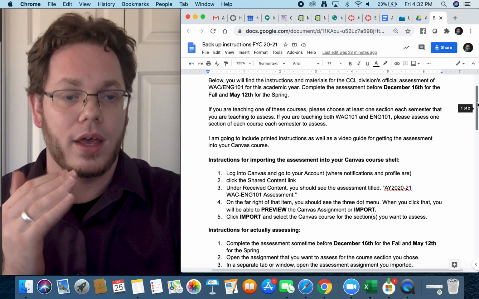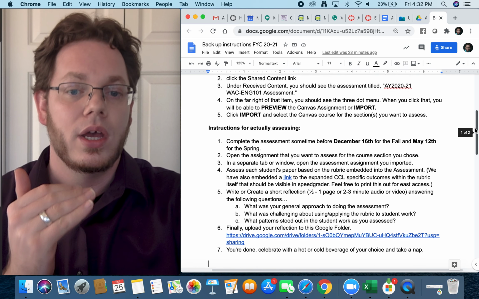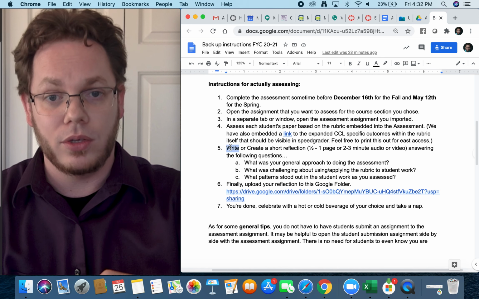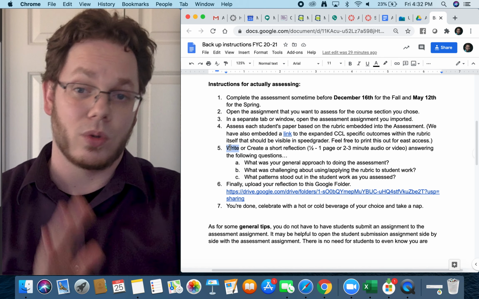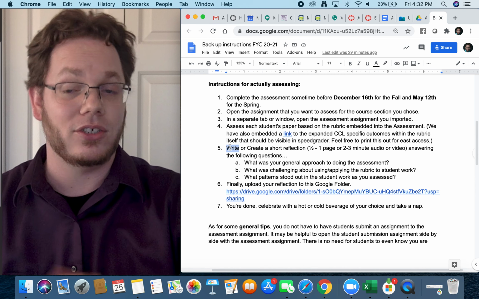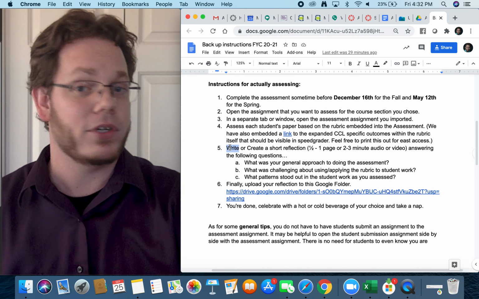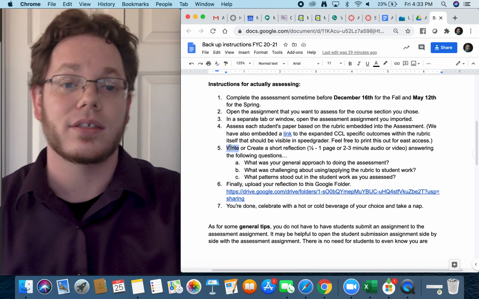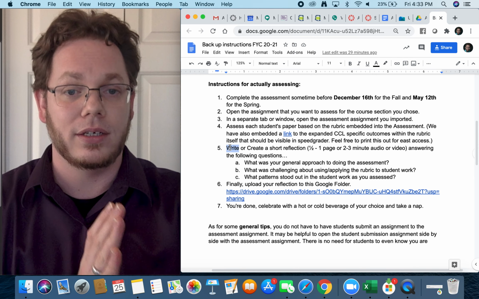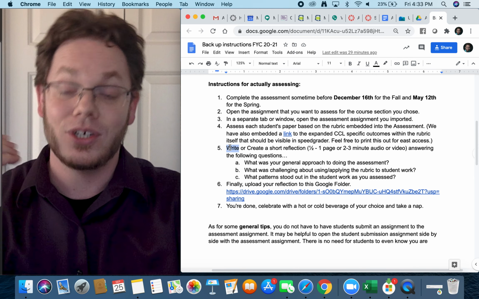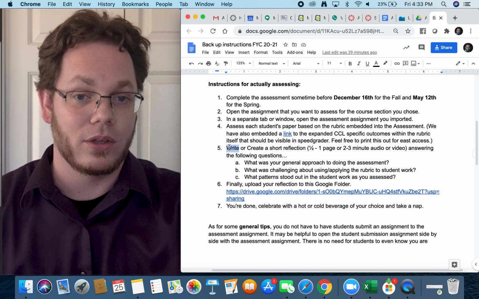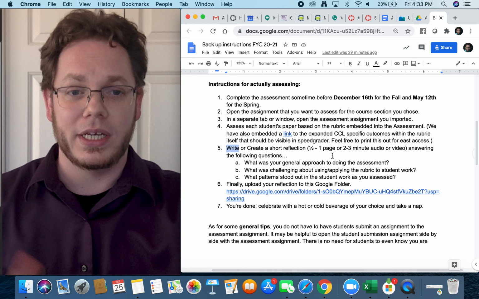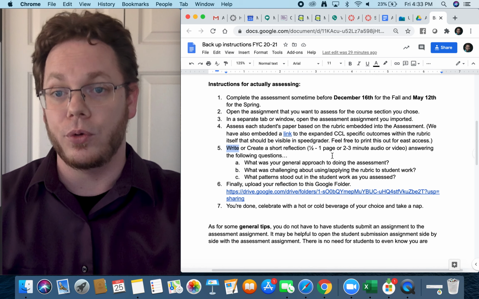One last thing the division wants you to do with these assessments is, when it's all said and done, we would like you to write or create a short reflection. This is a half to one page. Doesn't have to be anything crazy. A 10-minute free write would be fine, or a 5-minute free write, or whatever you want along those lines. So a half to one page short reflection, answering the 3 questions we have here, or a 2 to 3 minute audio or video clip of you answering those questions.